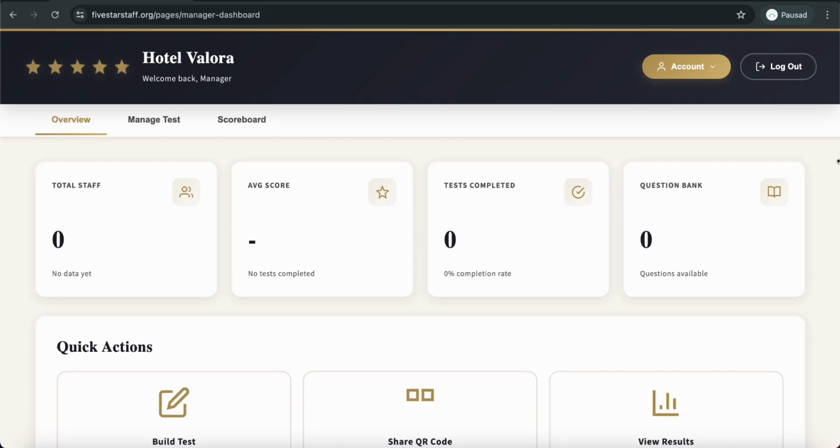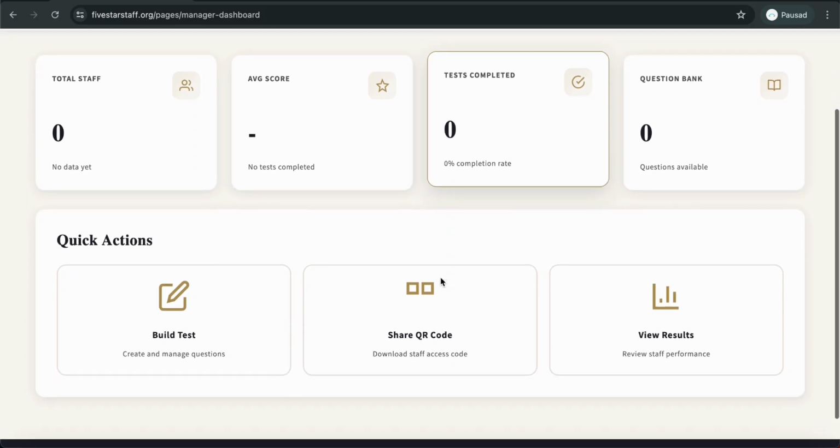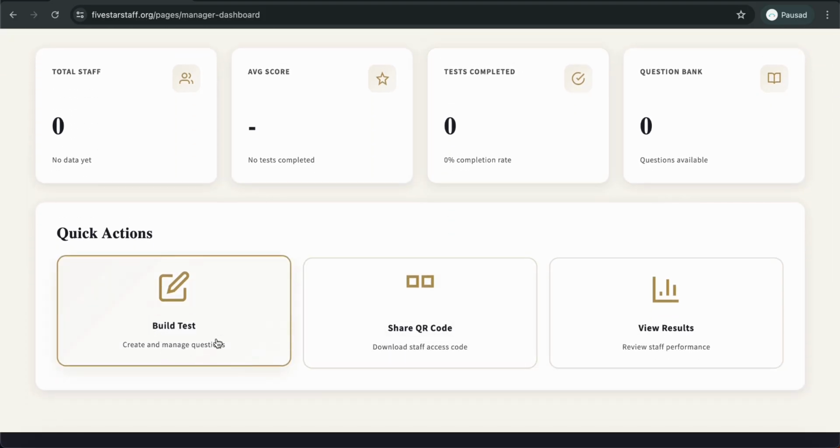This is the dashboard, and this is the control center of your account. Right now, we have no data. No staff has submitted tests, no average score, no tests completed, and no questions in the question bank. This will all change later when we add questions and our staff submits their tests. But let's move on to build a test.